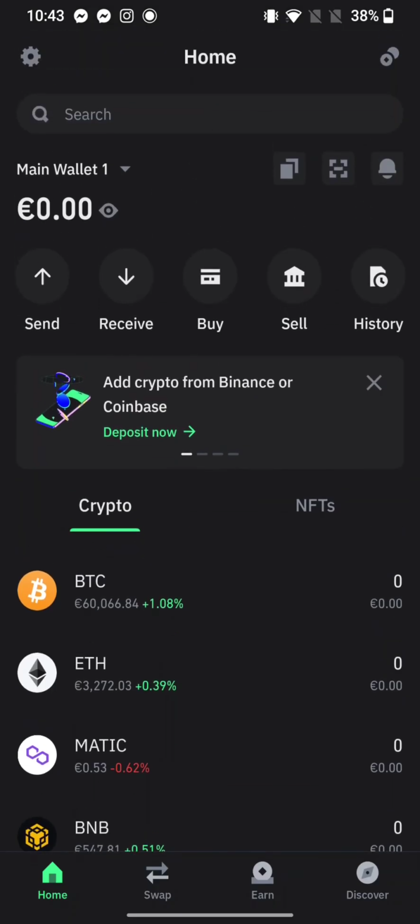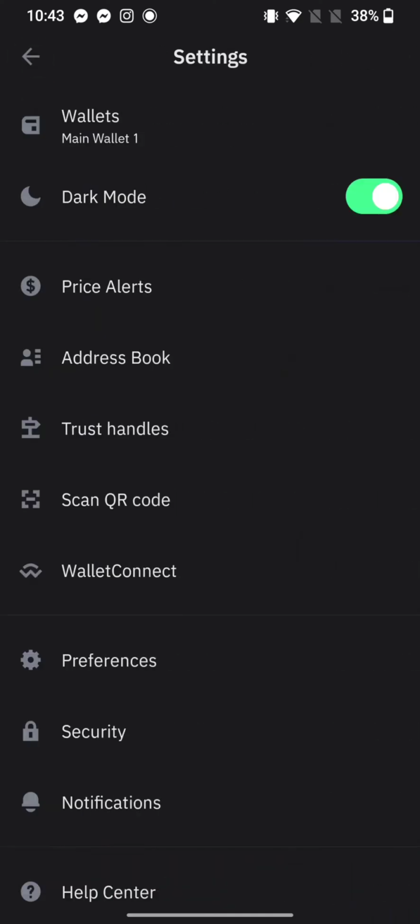The home page of the Trust Wallet application will appear on the screen. Click on the little gear icon at the top left corner of the page. You will end up on the settings page of your Trust Wallet account.